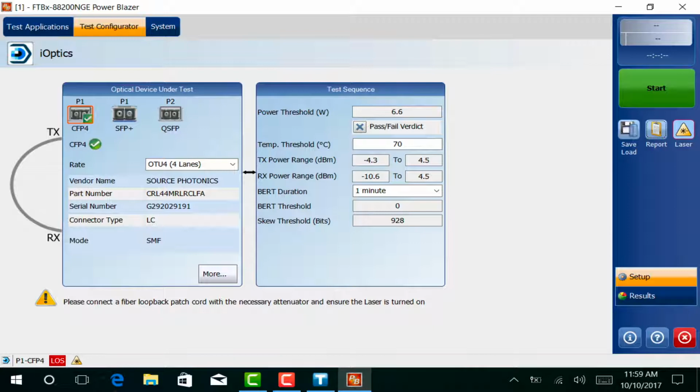As this is an intelligent application, the configuration steps are minimal. On the optical device under test area, select the port where your transceiver is inserted. The current selection is marked with an orange line. Make sure that the fiber loop is connected. If it is not connected, you're going to get a message like this. The link needs to be up for the test to run.